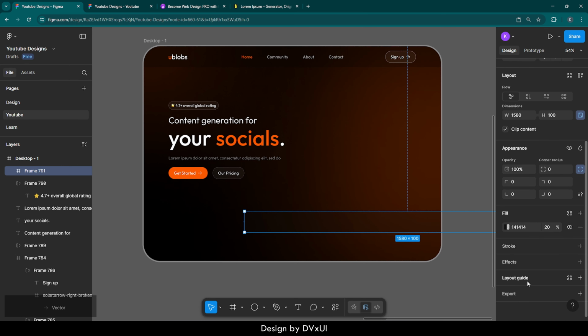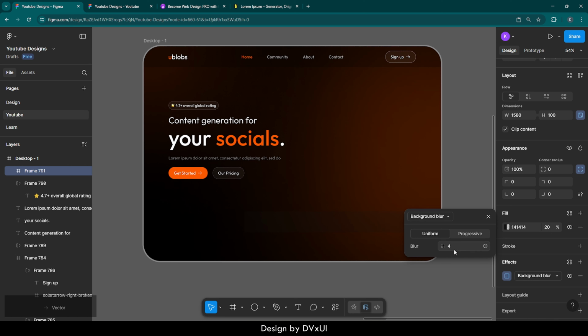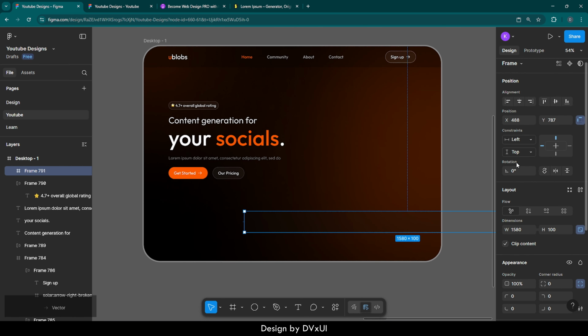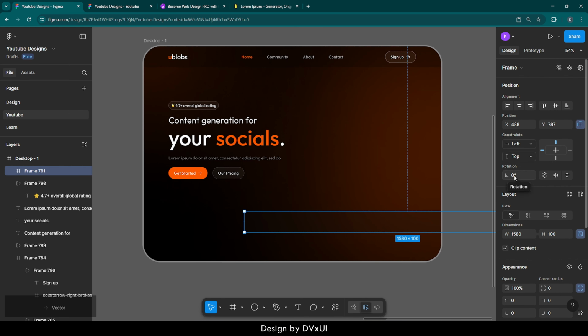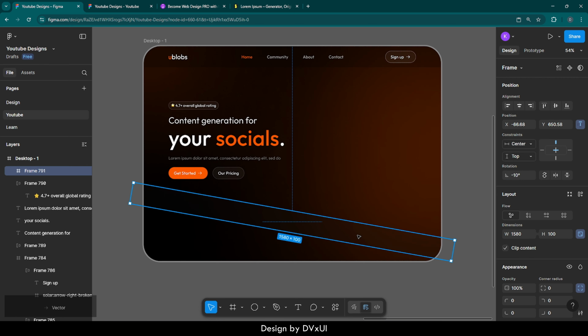Now we will go to effects, and here we are going to go to the background blur, and in this value we are going to provide 22. Perfect. And let's cross this. Alright, so this is created over here, and we can also provide it some rotation, but first let me place it at the middle, something like this, and give it a rotation of minus 10 degrees, something like this. Now I can go to resources and get my logos over here.